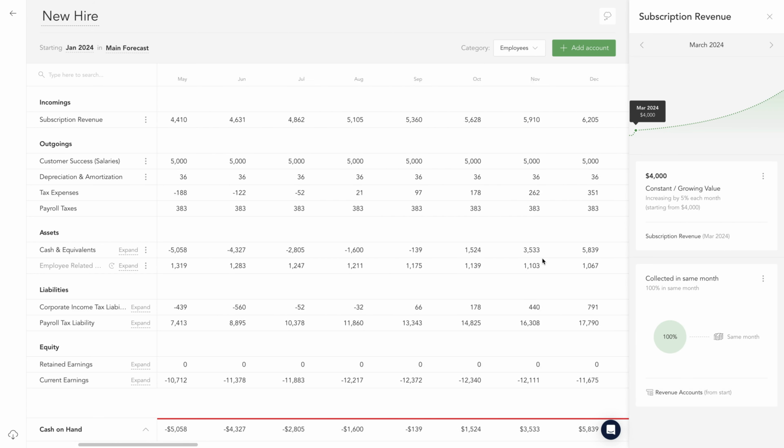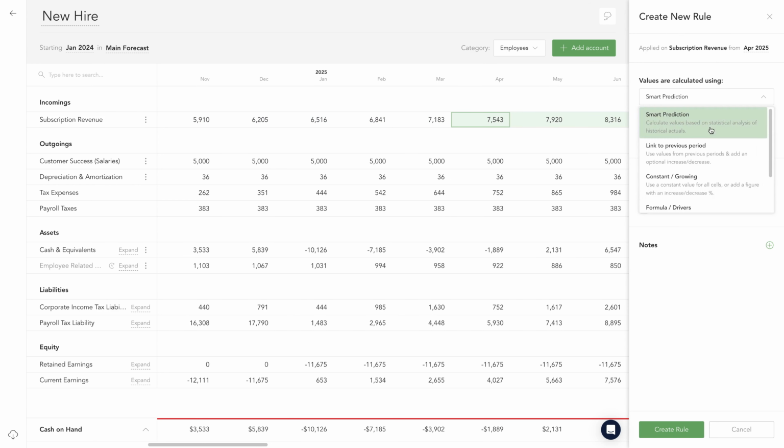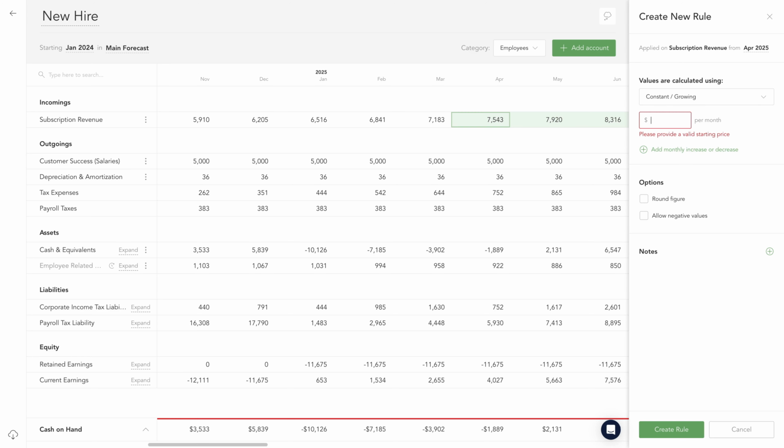After about a year, they will settle into the role, so we expect their performance to increase by only 2% each month. We can scroll forward into the micro forecast and add a new rule to account for the change in expectations.